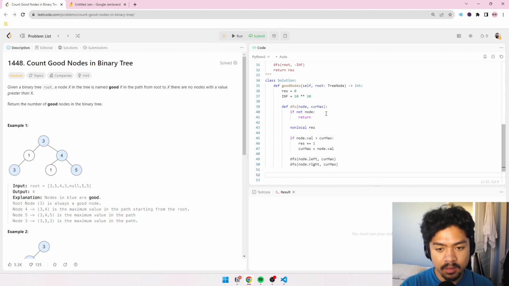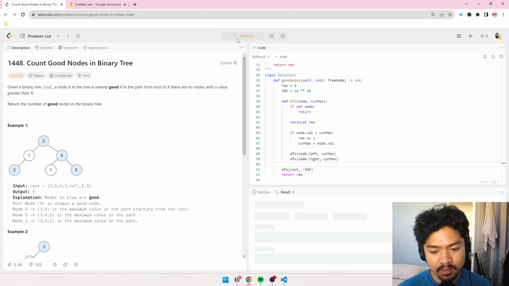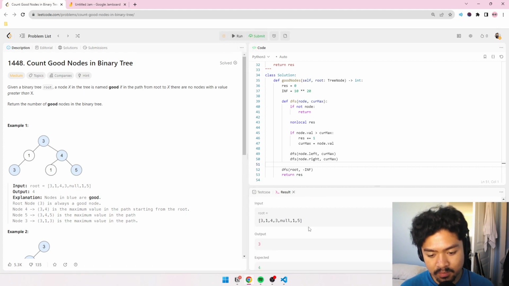And then when we call the good nodes function, we're going to call dfs starting from the root with negative infinity. And then we're going to return the result once the initial call goes through recursion, all that stuff. This should work, hopefully. Wrong answer.